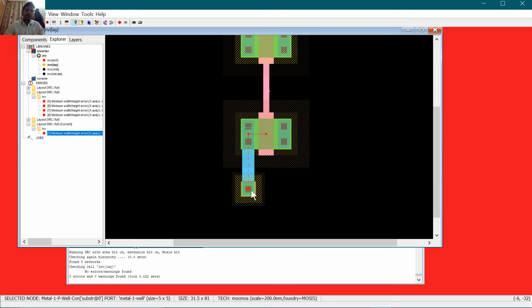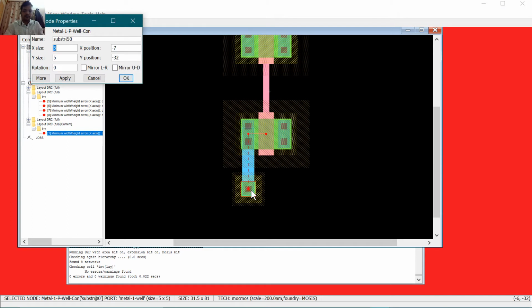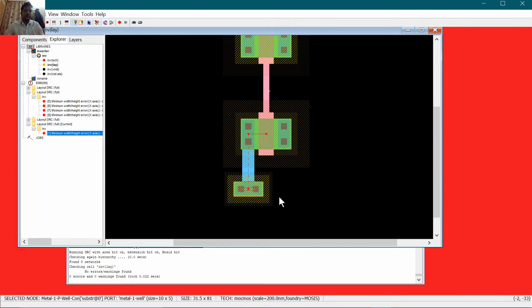Just for beauty's sake, we'll expand this also. Completely unnecessary, just for beautification. Function F5. 0 errors, 0 warnings. So let's go to go.